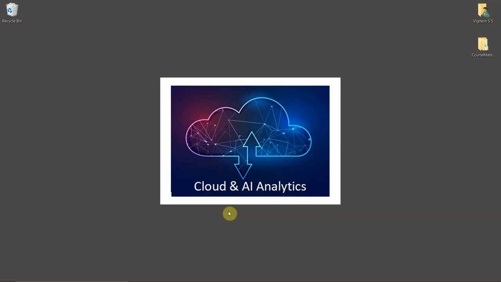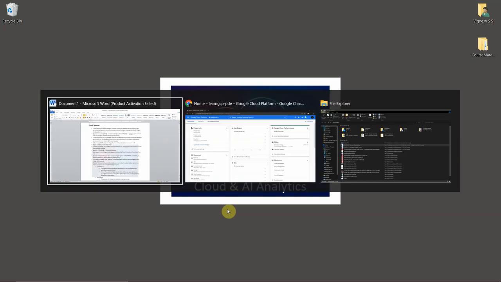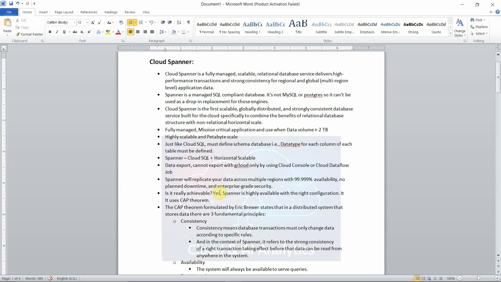So in today's video, we are going to see another SQL database product in Google Cloud Platform called Cloud Spanner. In the previous video, we understood what Cloud SQL is, what the pros and cons of Cloud SQL are, and how to load bulk data in Cloud SQL. All those things we saw as part of the previous video.